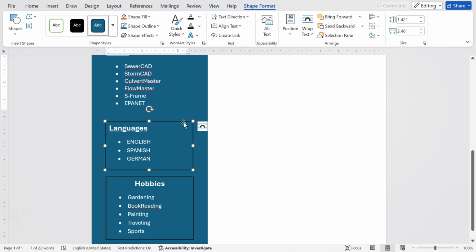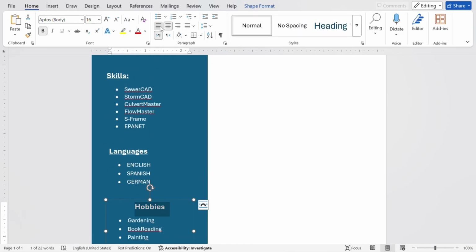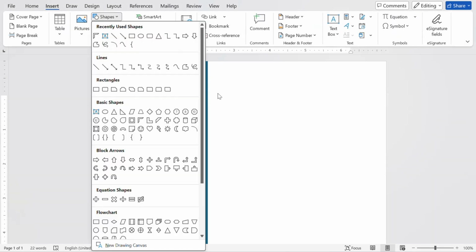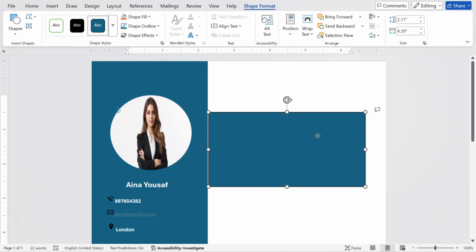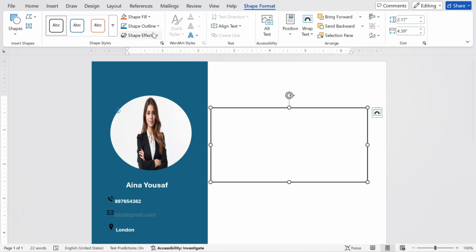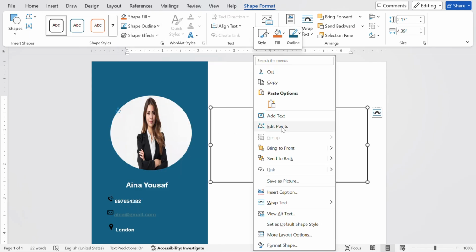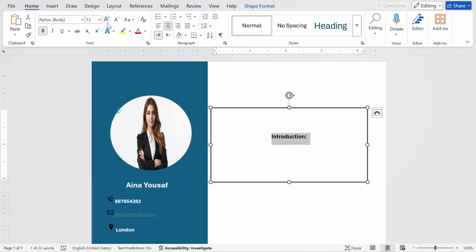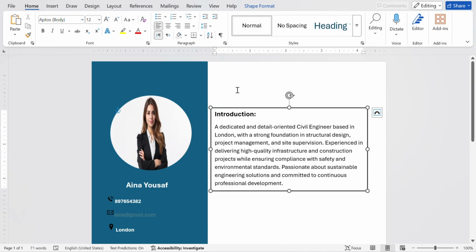Phase 5. The professional summary. Moving to the main body of the CV, we start with a horizontal black line to anchor the page. Your summary is your elevator pitch. It should be 3 to 4 sentences explaining who you are, what you've achieved, and what you're looking for next. Avoid generic phrases like hard worker. Instead, use results-oriented language like proven track record in optimizing workflows.